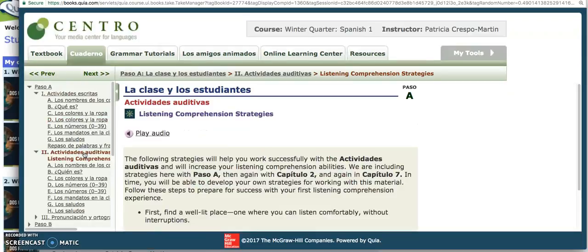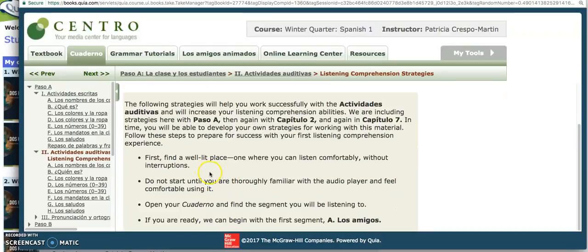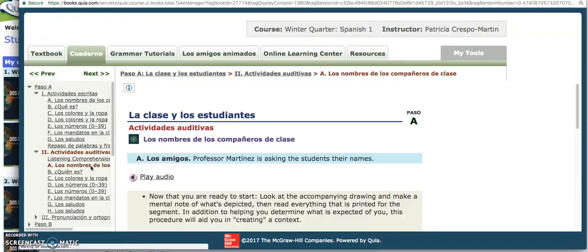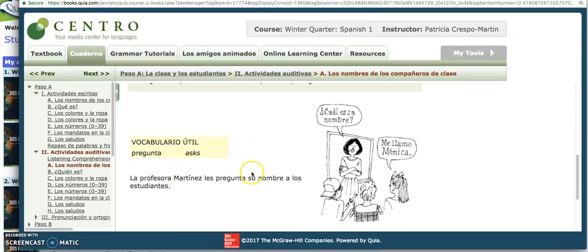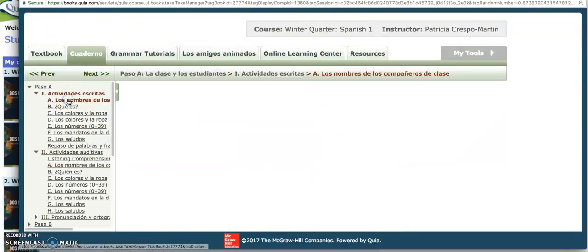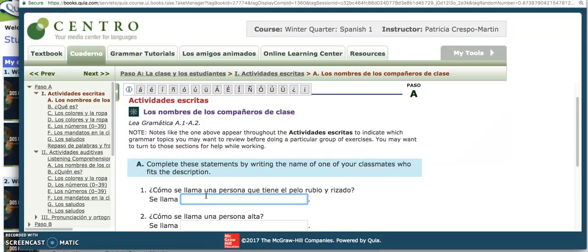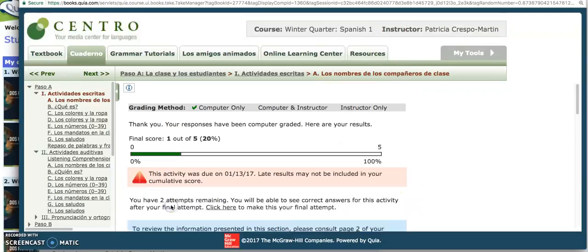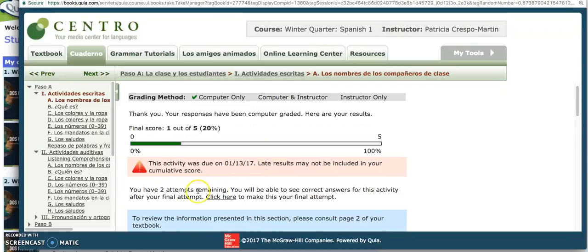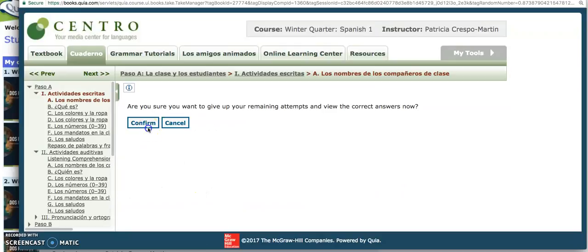There will be listening activities in which you have to play an audio and then listen to the activities. Now, when you submit something, it will ask you, right? It will tell you if you have more attempts or if it's late. You can click to make it your final attempt and then you can see the correct answers. Okay?